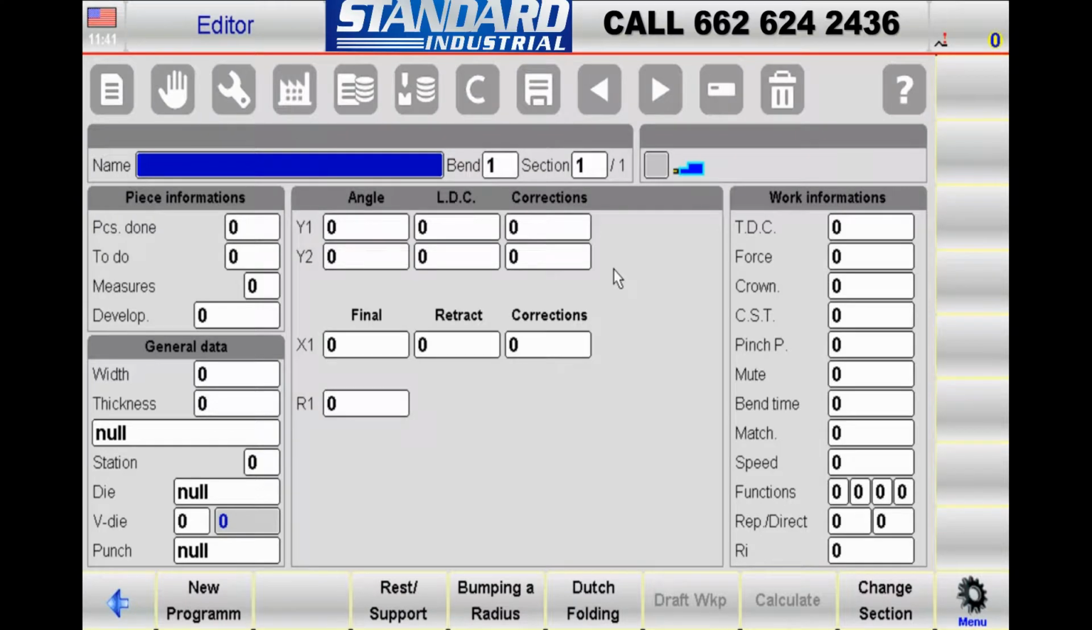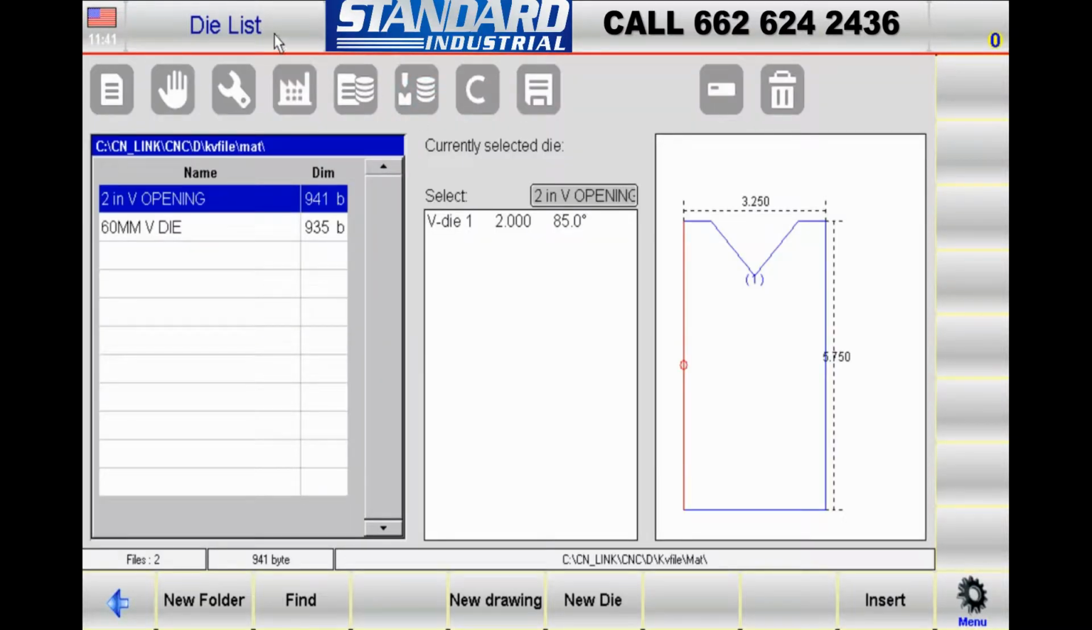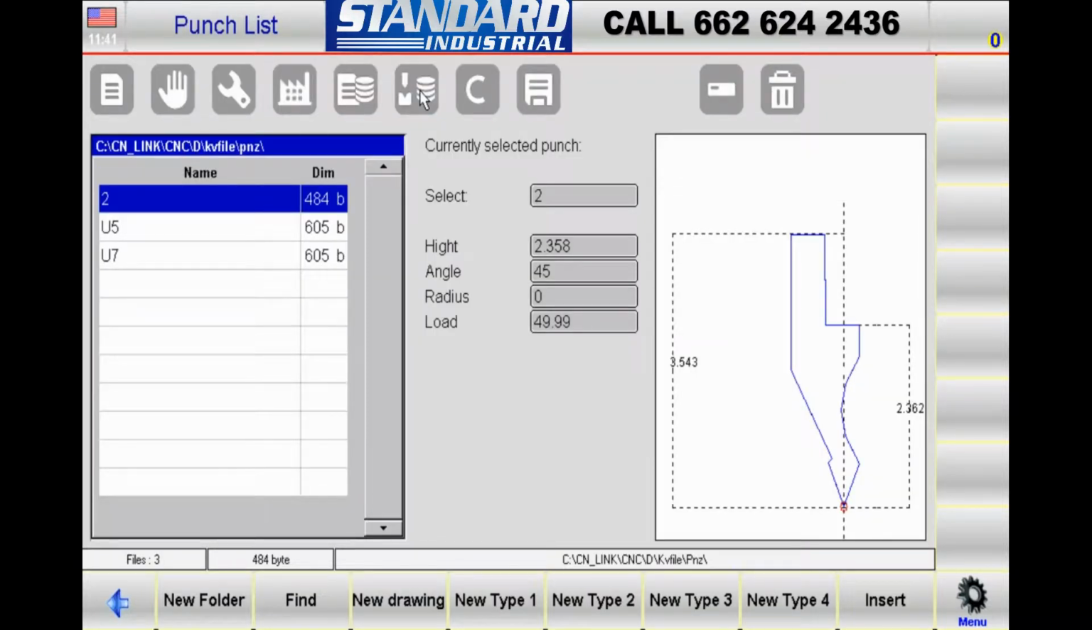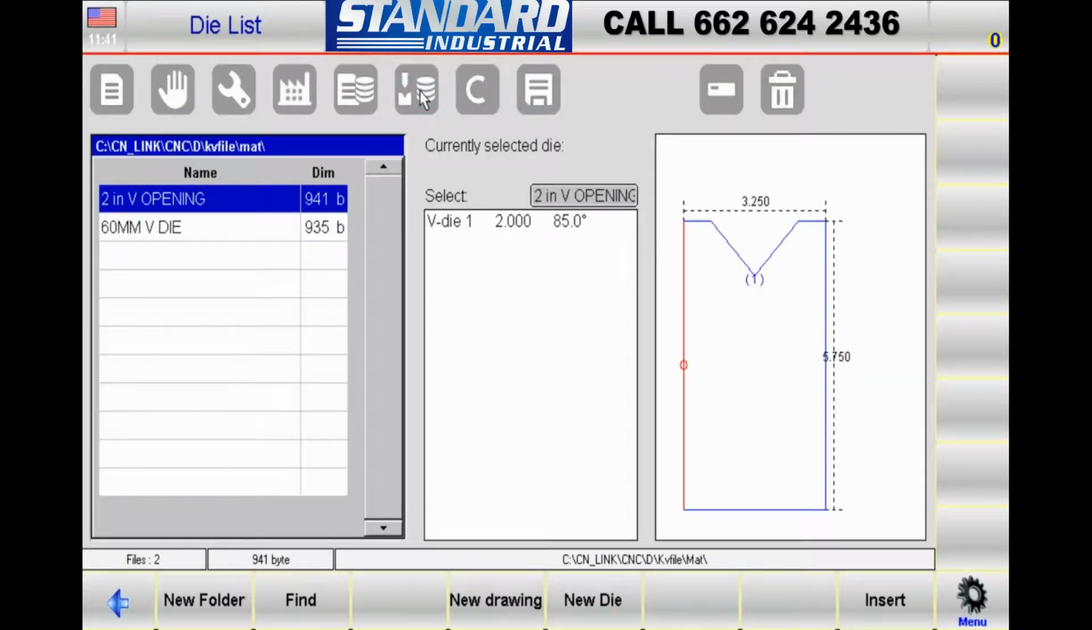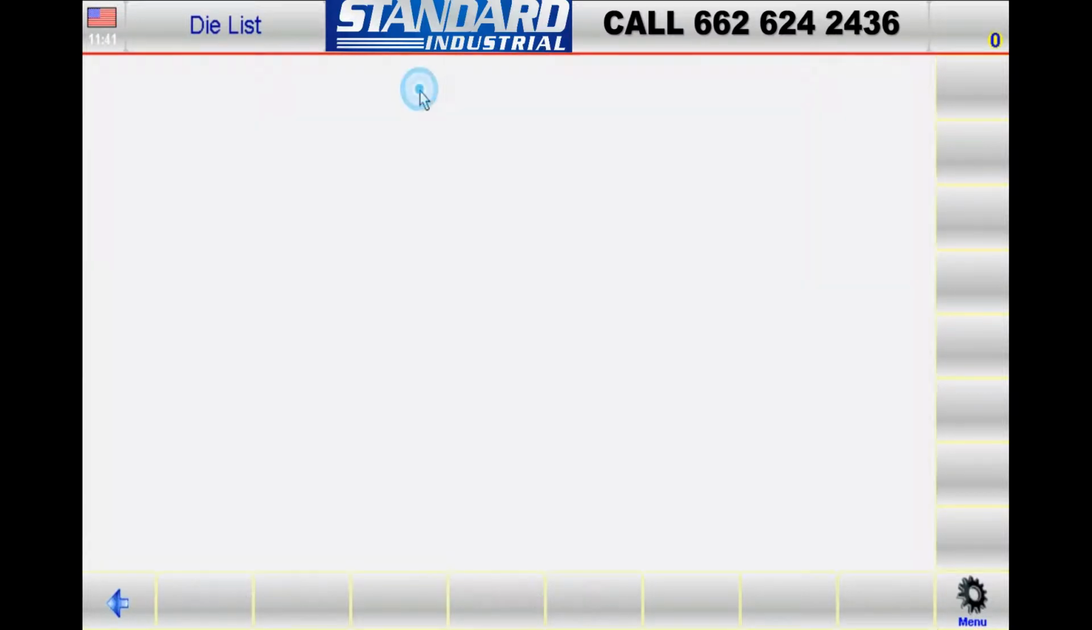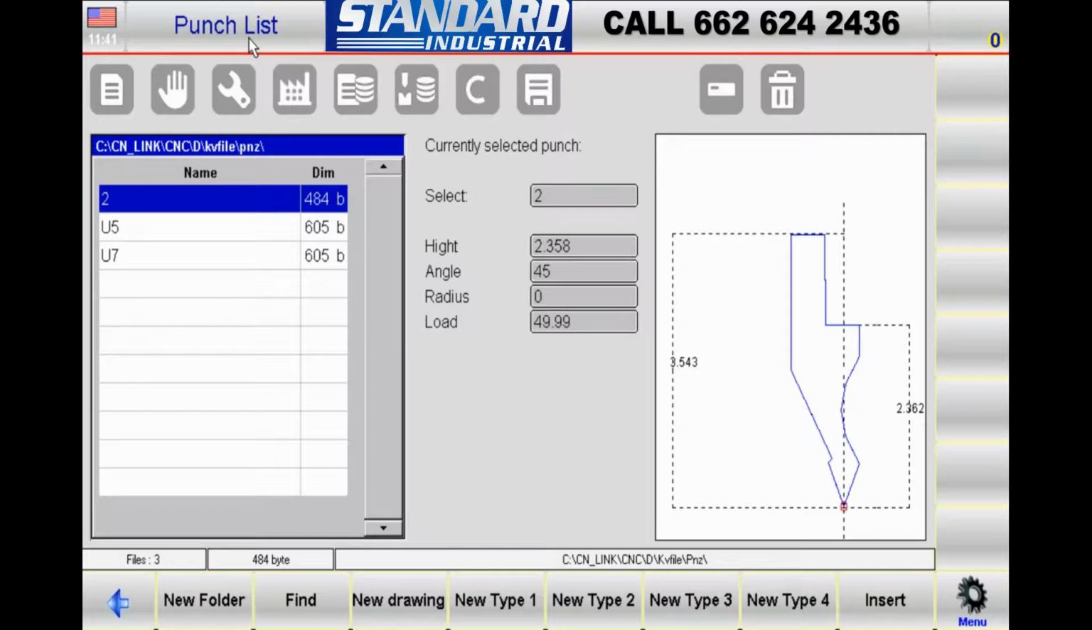In this lesson, we'll learn to enter a punch into the tooling database. First, move to the tooling database. Look in the upper left-hand corner to verify which tooling list you're in. Toggling the tooling database icon will move you back and forth between the punch list and the die list. Because we're entering a punch, we want to begin with the punch list.